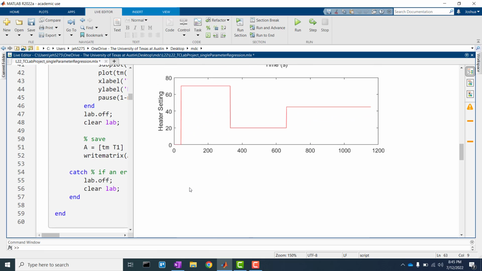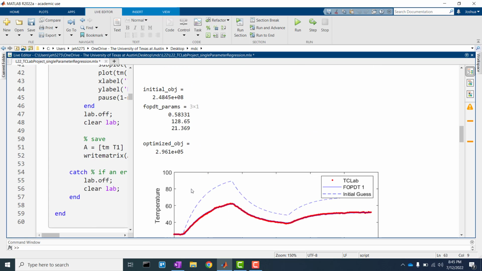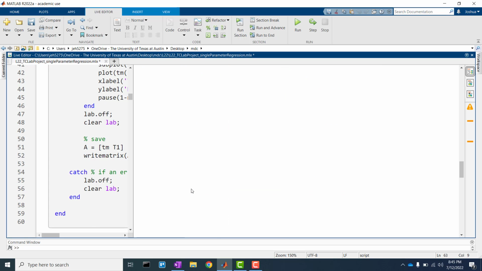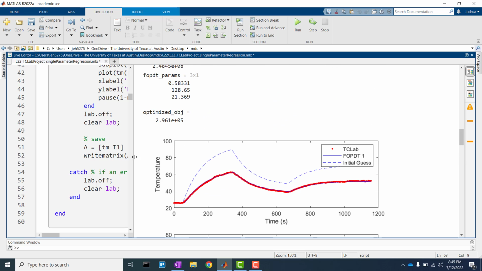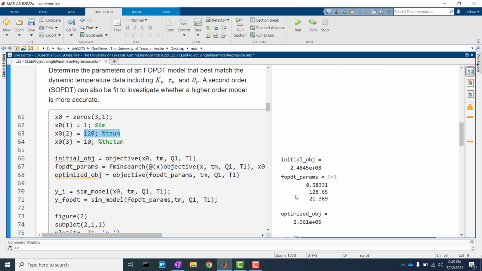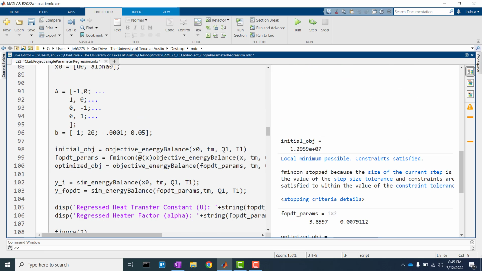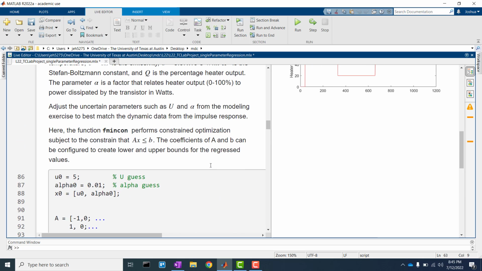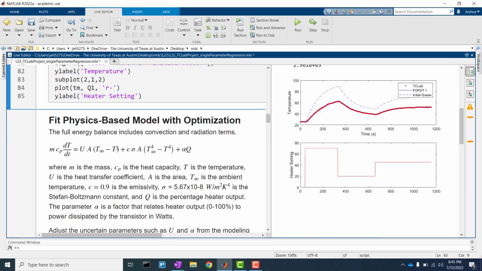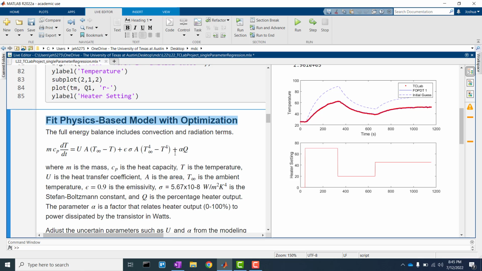Now what's going to happen is we're then going to control based on this. Now that I think about it, we're going to test how good it is by using our physics-based model. Now we're going to fit the physics-based model with optimization and fit these constants rather than an FOPDT.